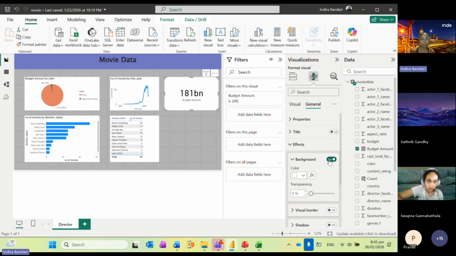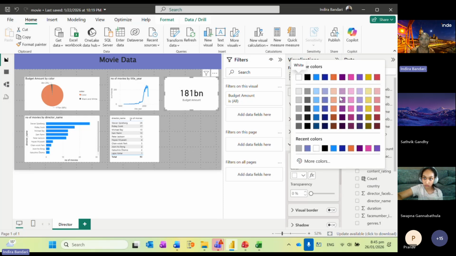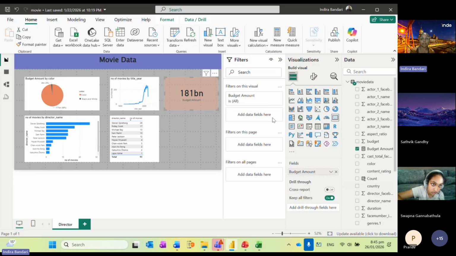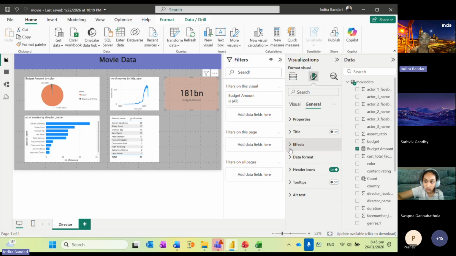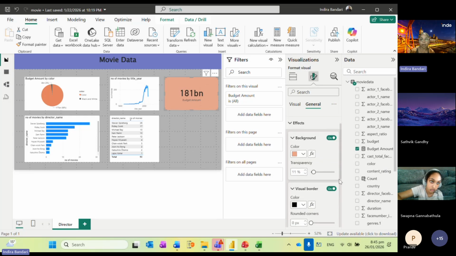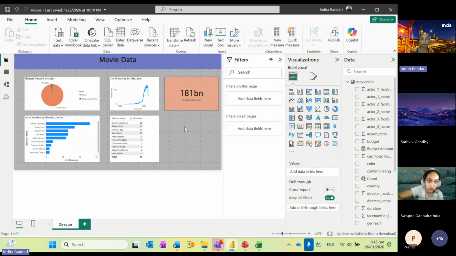If you want some background other than white, let's say that. Because the transparency is 0, it's just showing. If you don't want that dark background, you can go and change the formatting of that as well. So that's the effects. You can choose background and then you can have a visual border. So I can just say visual border, and what should be the color of the border? Let's say black. If I change that, see, you have a border.